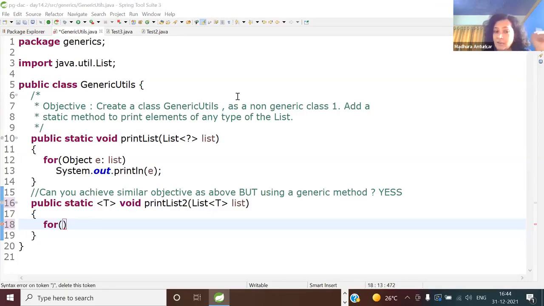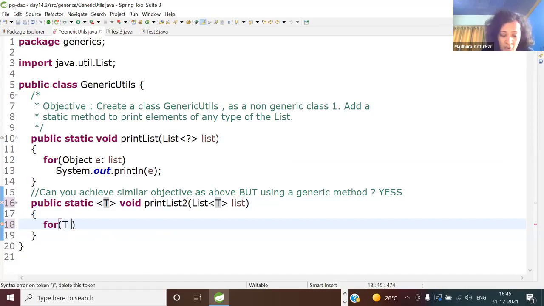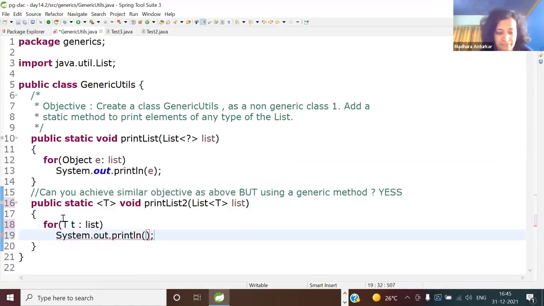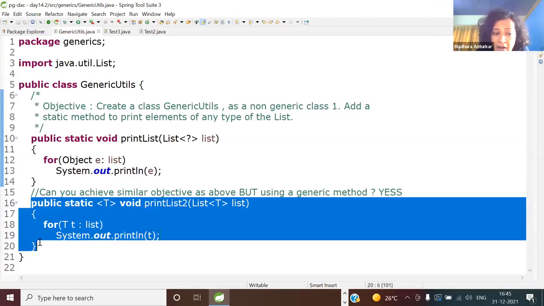Not Object. Now see, this was Object because the question mark is inherently replaced by Object. Here you are talking about a type. So all the occurrences will be replaced by T. So for each type T, whatever variable name, in list, you can say SOP T. Both of them will give you 100% the same output.